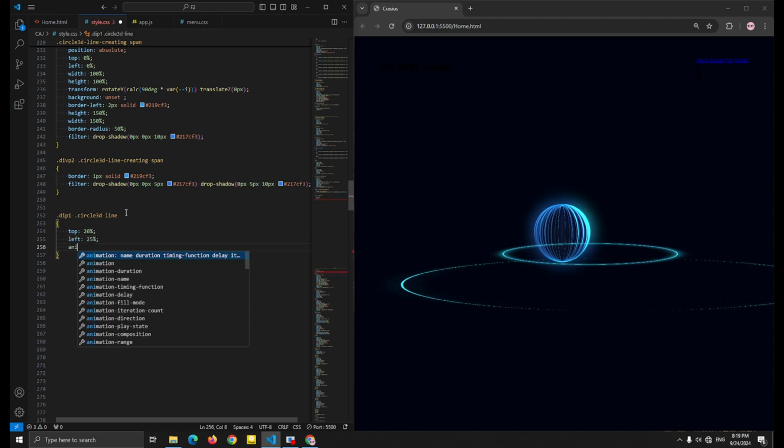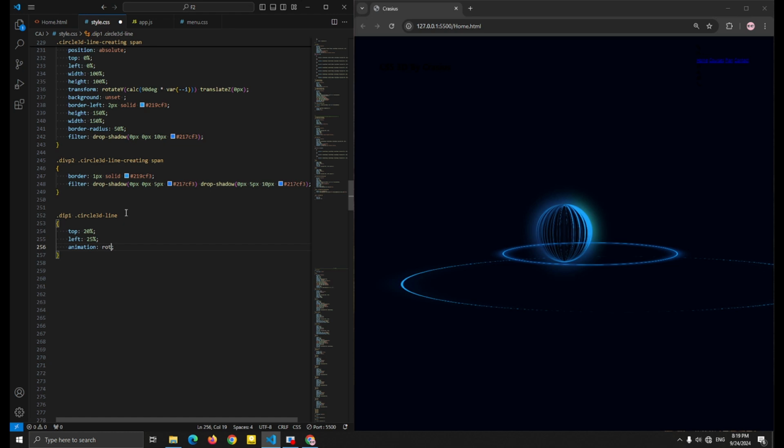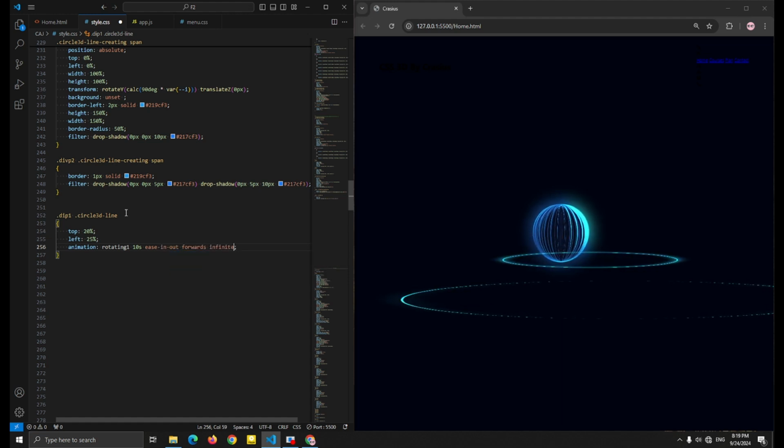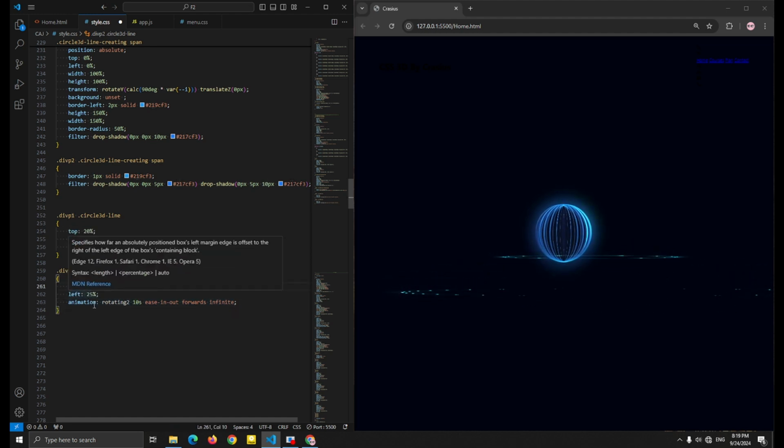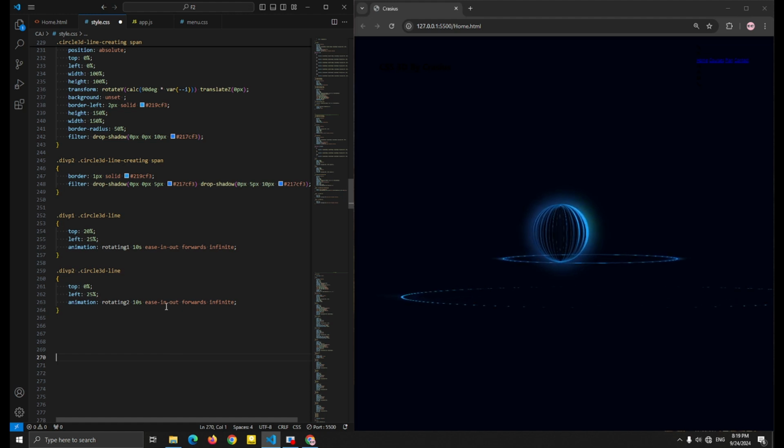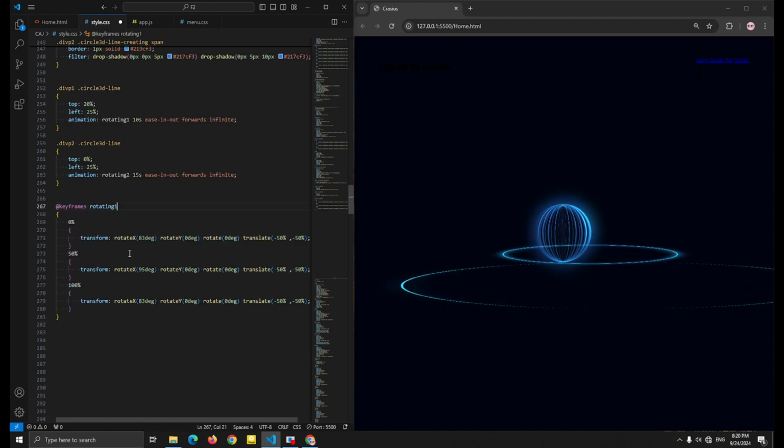Now for this animation, I'm gonna add a rotating one, and let's make it 10 seconds ease-in-out. Let me add forwards infinite. Now for the second one, just copy paste it for the second, depth v2. Let's make it rotate 2. Top is 0% and the left 25%, the same as this. So for this rotating one, I'm just gonna make it this.